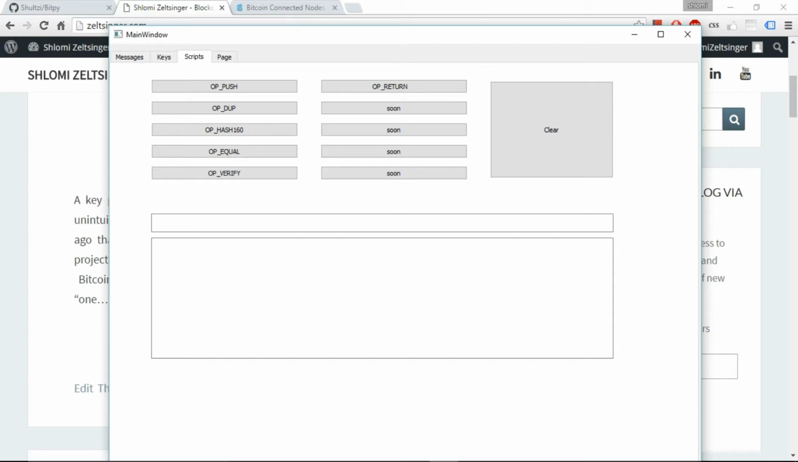I wanted to create some sort of a graphical user tool which will allow other users to interact with almost any aspects of the Bitcoin protocol. It will allow them to create their own scripts. It will allow them to see how keys are created. It will allow them to construct their own messages for the network.